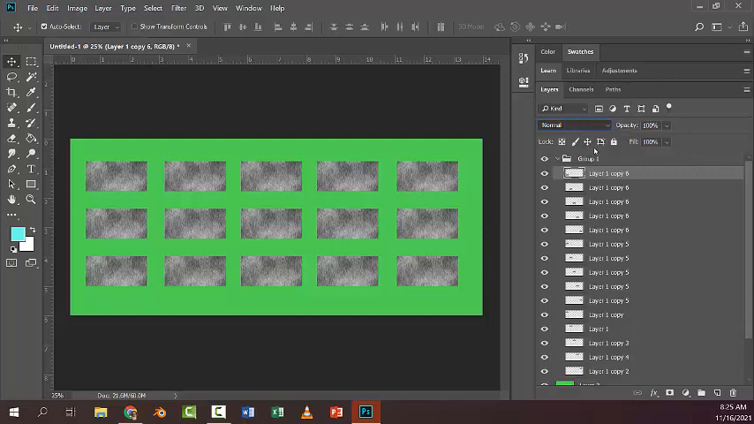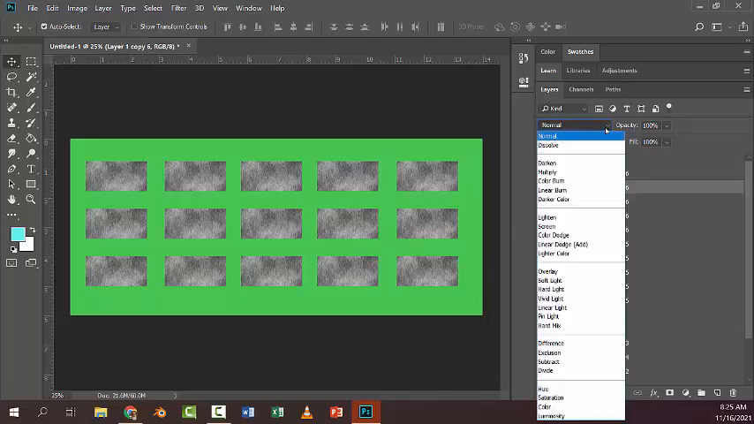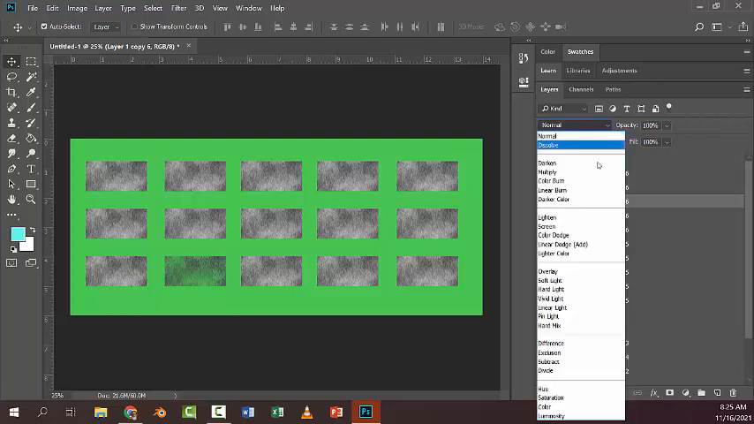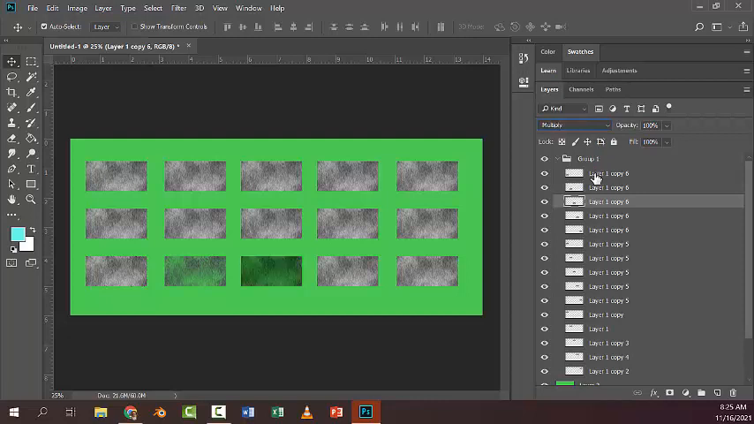So if I set this to dissolve, not too much happens. Let's try next one. Next we're going to go to darken, and next we're going to go to multiply. And multiply, I know what multiply does. I'm not really sure what the rest of them do half the time, but I just find the ones I want to use and mess with it until it works.